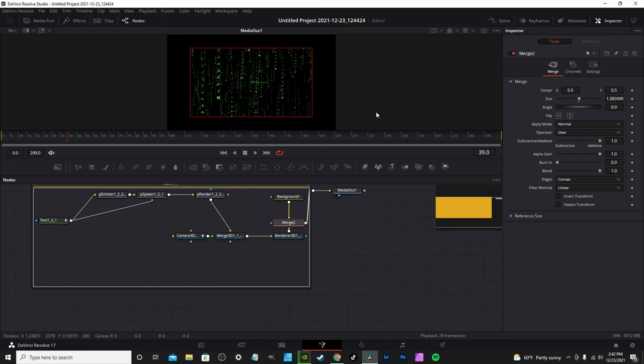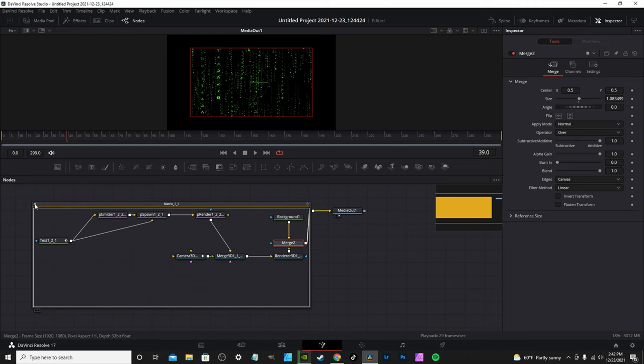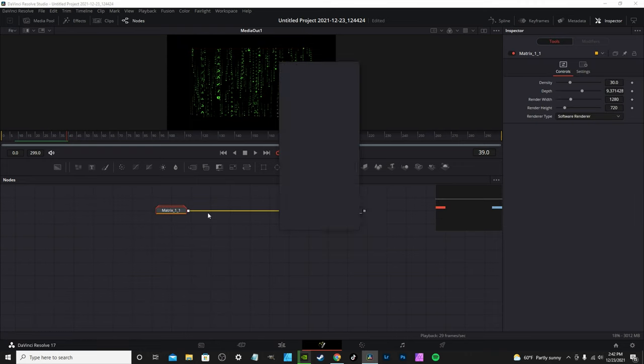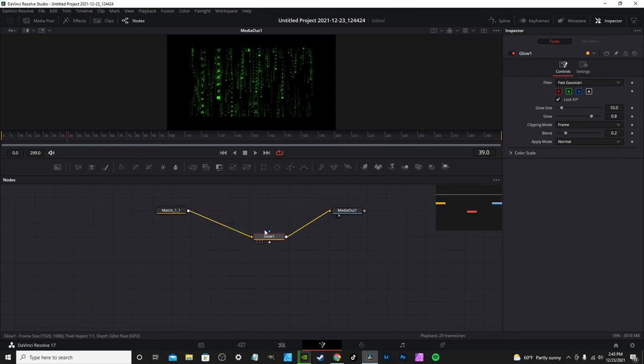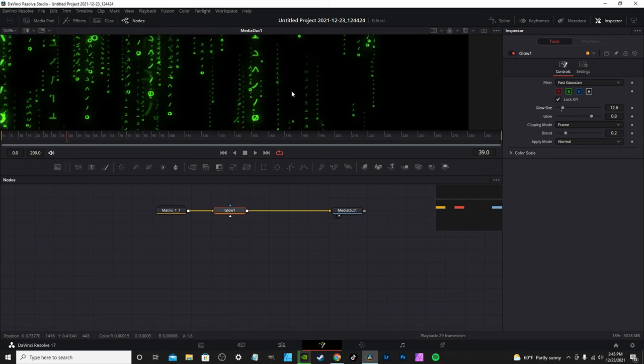Then you're going to hit Control Space, and you're going to get the glow node. Now, these are not any perfect settings or anything. You just kind of adjust it to how you want. The Matrix code does have a little bit of a glow effect to it. Just tweak the settings to your liking.